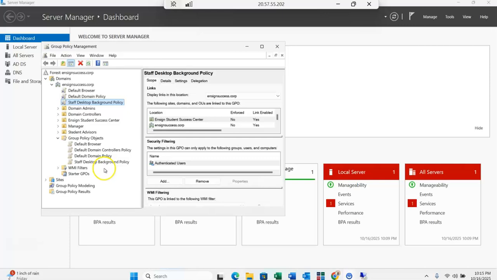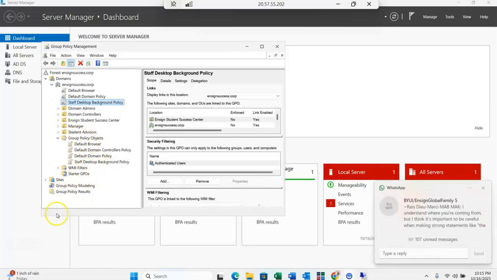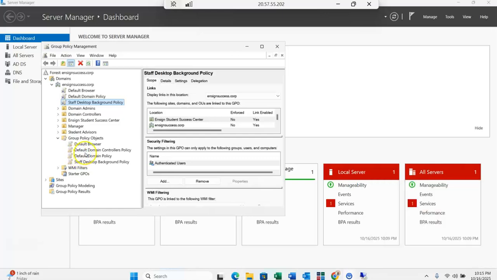And then since the recording is going to an end, let me just try to wrap it all up and go to the end. So that's how I created both the default browser and the staff desktop policy, which included the Anzen College image, which I put in the previous one.